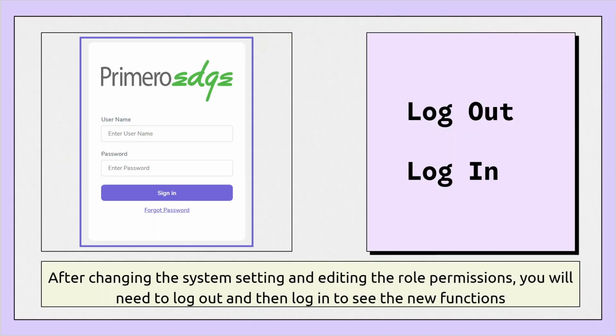Once you've added those permissions to the appropriate roles, you will need to log out and log back in to see the new Diet Profiles area in the configuration section of menu planning.